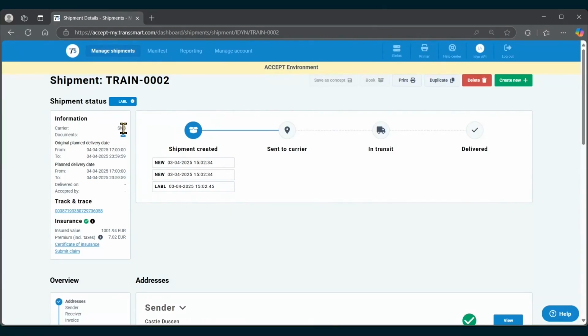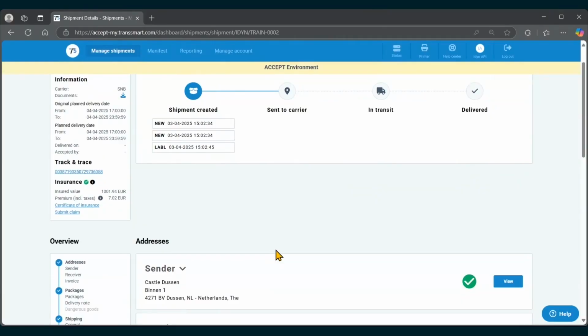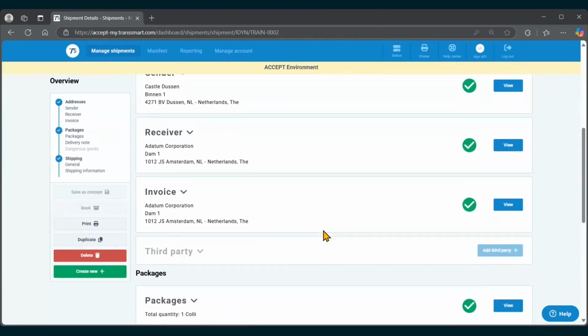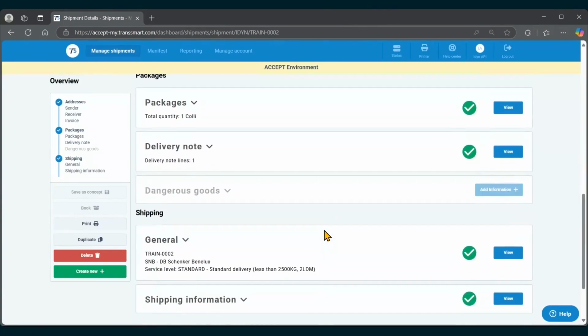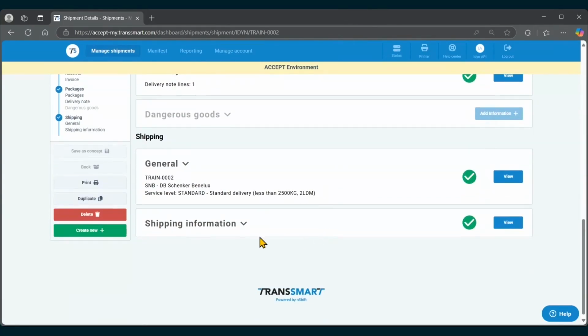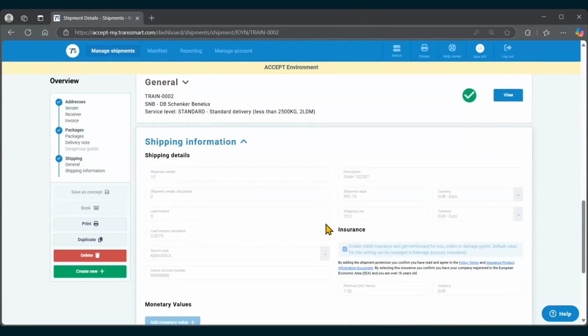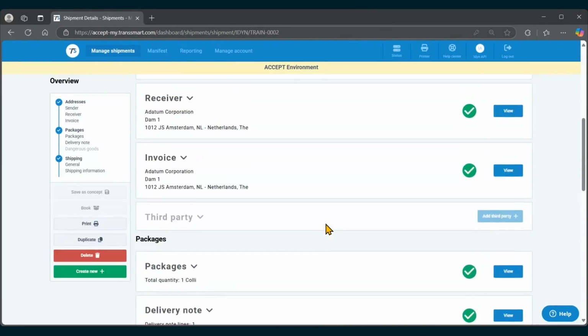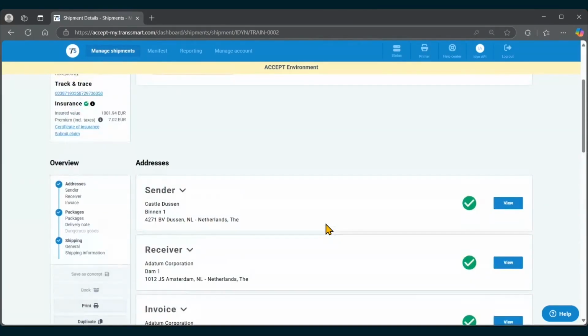Also, you see the documents over here. You see some status related things over here. And basically you see the same information that we have in Business Central. It's just a one-on-one copy to this environment.